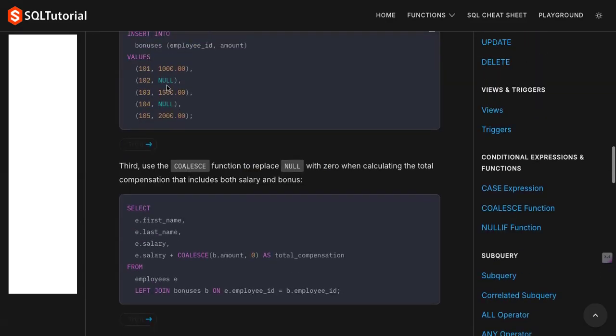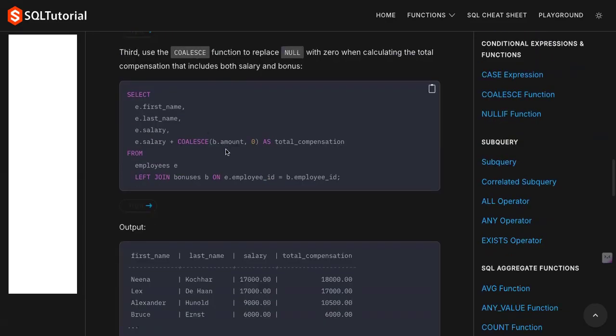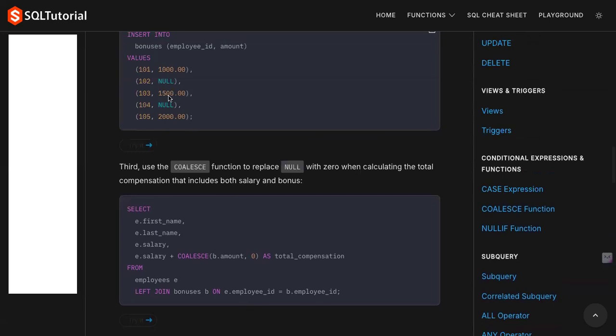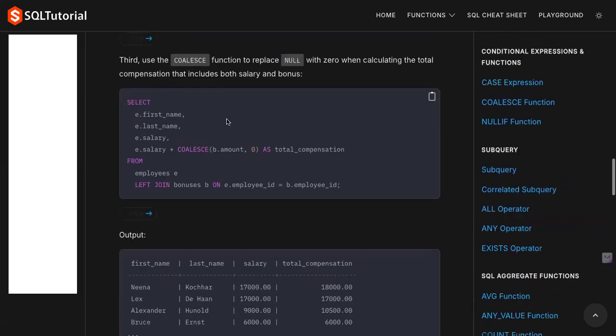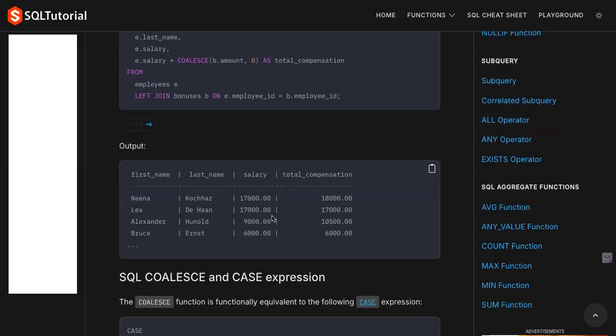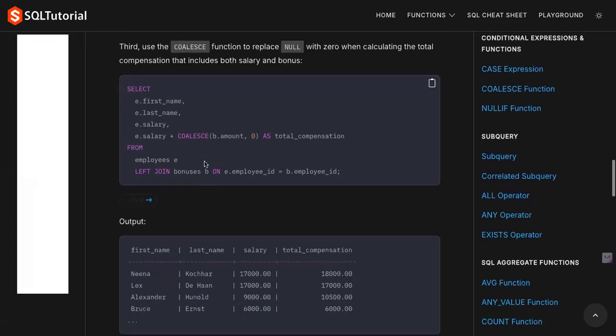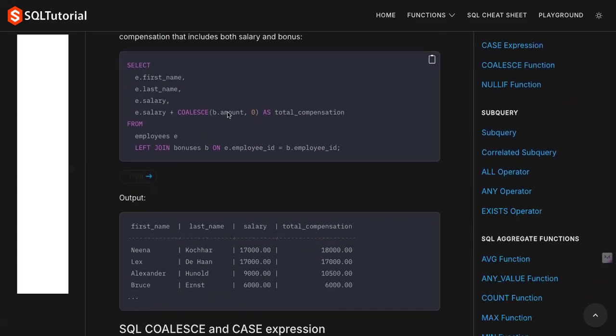The second record, we come across null. So in this function, what we have here is null. It will not use null because it's looking for not null, an actual value. It will use 0. 0 plus 17,000 is still 17,000. The third record is 1,500. It will add 1,500 here. 1,500 plus 9,000 will give us 10,500. The fourth record is null. It's looking for not null, so it uses 0. 0 plus 6,000 gives us 6,000.